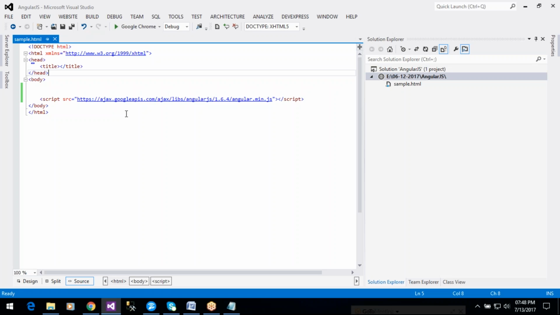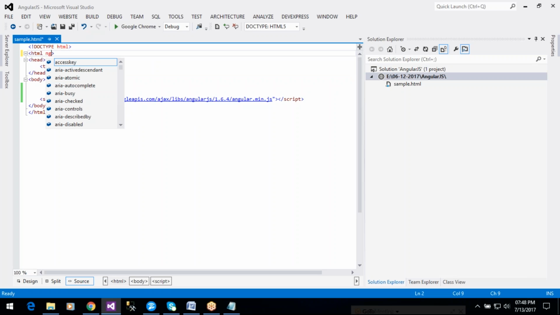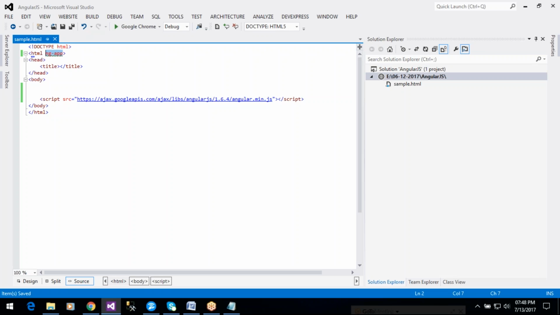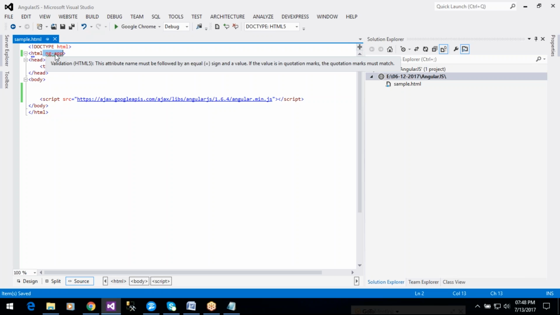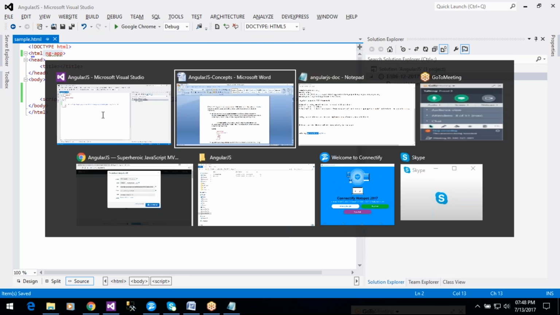So here in this HTML file, we can define the ng-app directive in the HTML tag. This is the new attribute, a new directive, to start the AngularJS application. This is the starting point of the application, the starting directive of the application.